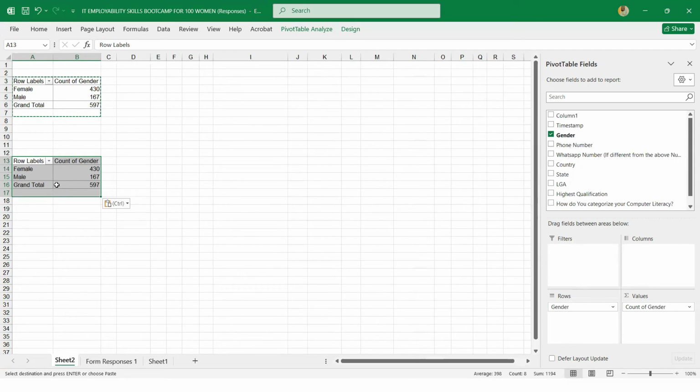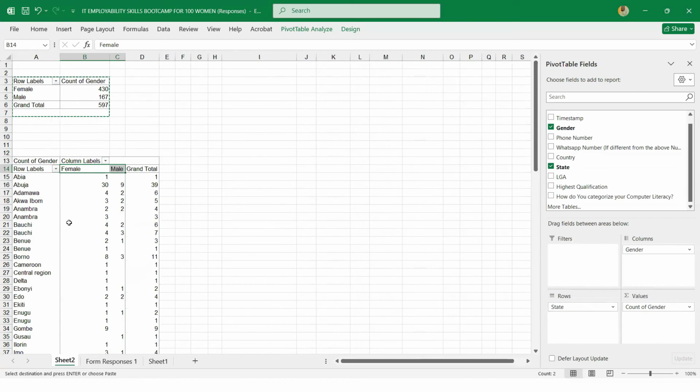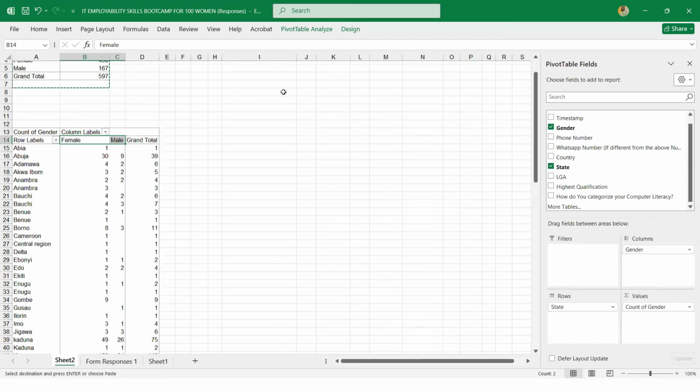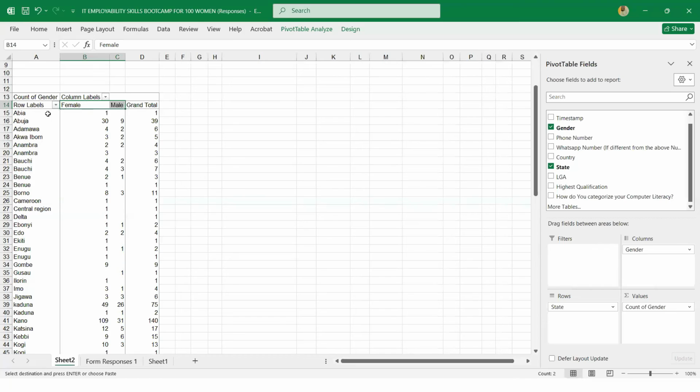Then I will go ahead and continue using this. For now, we are having two pivot tables. This is my first pivot table. This is my second pivot table. For the second pivot table, I will say maybe gender by states. So you see, I'm having gender by states. Maybe in Abia, we have one female, zero males. In Abuja, we have 30 female, while we have 9 males.